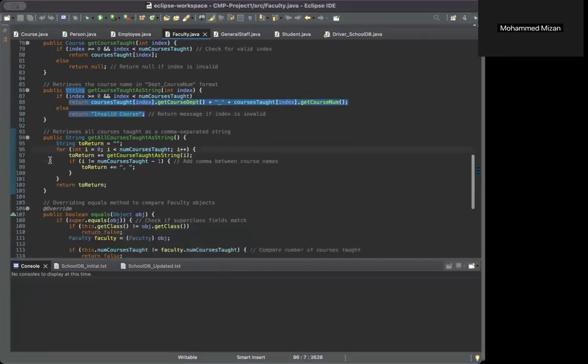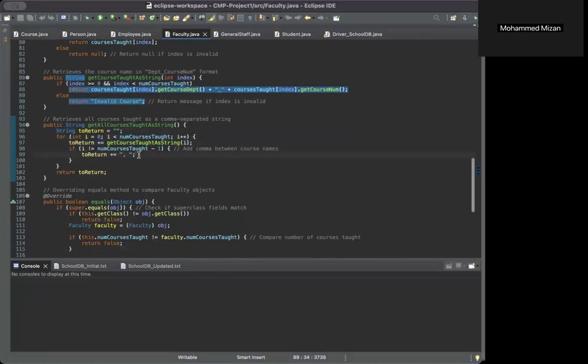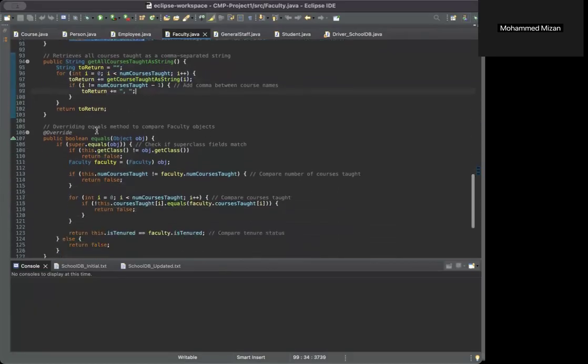Here is to retrieve all the courses taught as a comma separated string. So we added the comma separated string. Copy the same thing from the top here. Do the toString to return, then obviously add a comma between the course names, and obviously we're going to return this on the console. Then return.